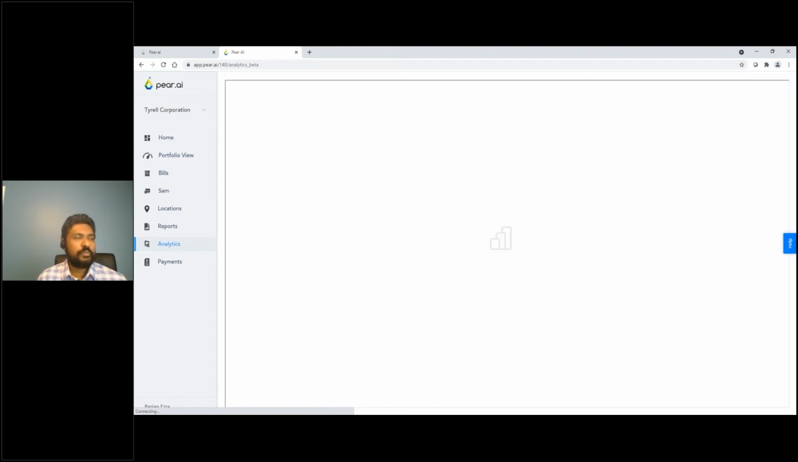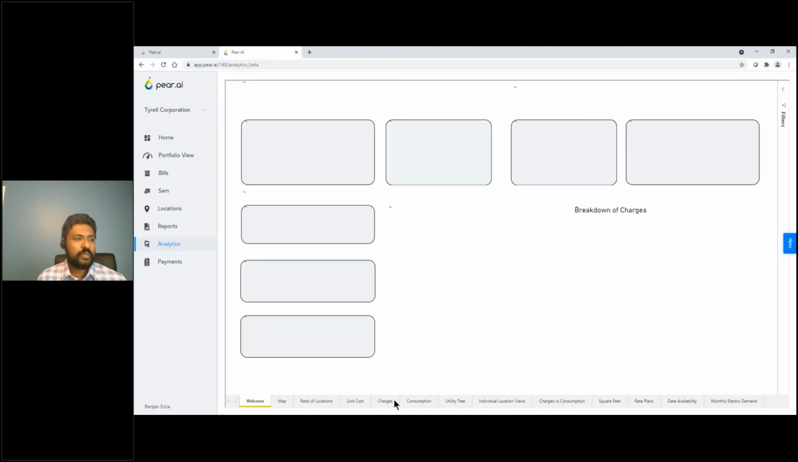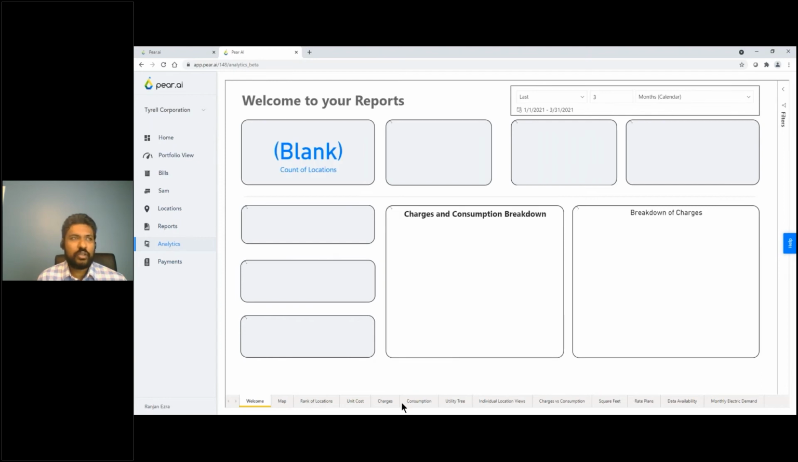One thing you'll notice with Pear.ai, the navigation is very easy. Everything you want to navigate through the platform will be here on your left. So while this is loading, one thing you'll notice here from a Power BI perspective, you'll get the different tabs in the bottom you can do this for. It is a very robust system to do analytics and drive discussion within your organization.